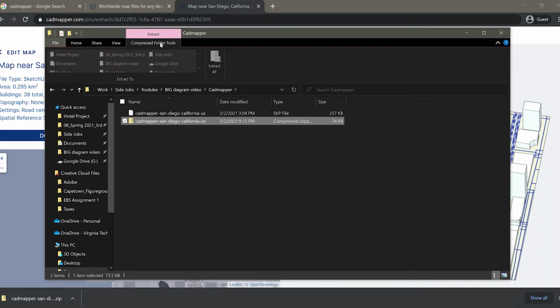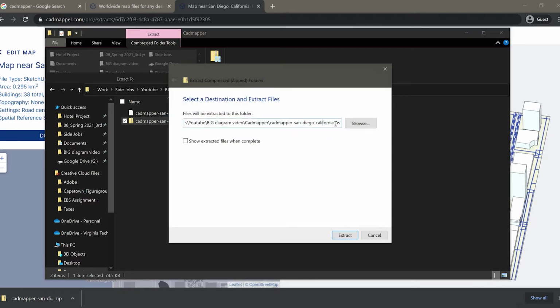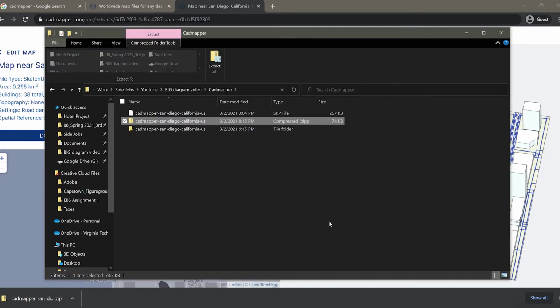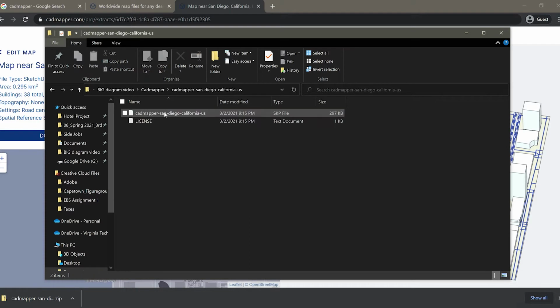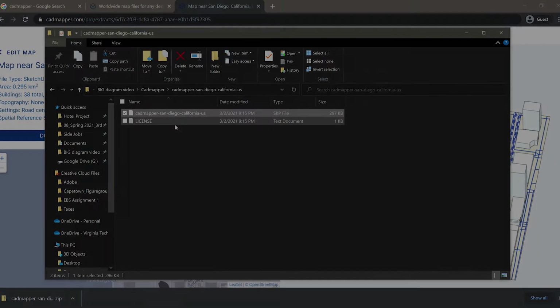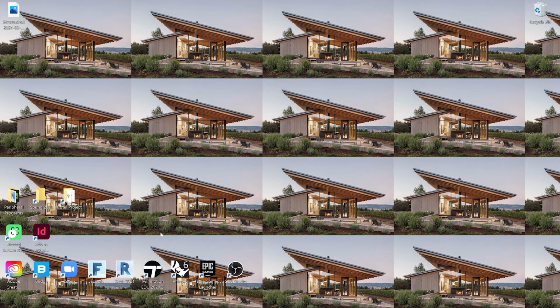And I can extract this. And let me change this to the location that it's in right now. I'll extract this. Now we can see that this folder has been extracted, and here is the SketchUp file that we want. Alright, so Formit by now has been downloaded.